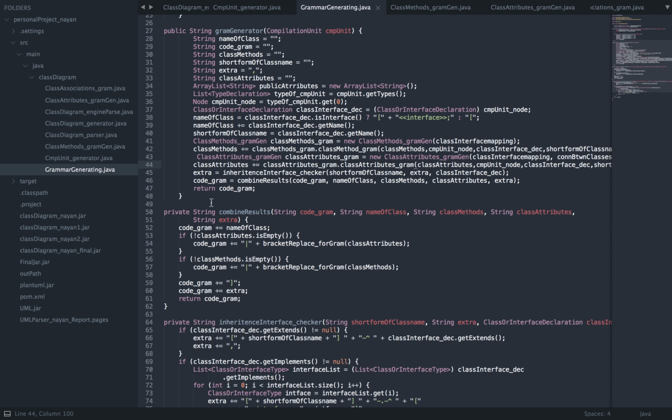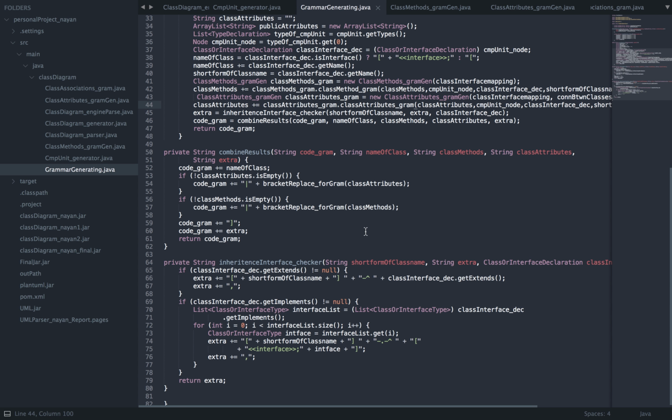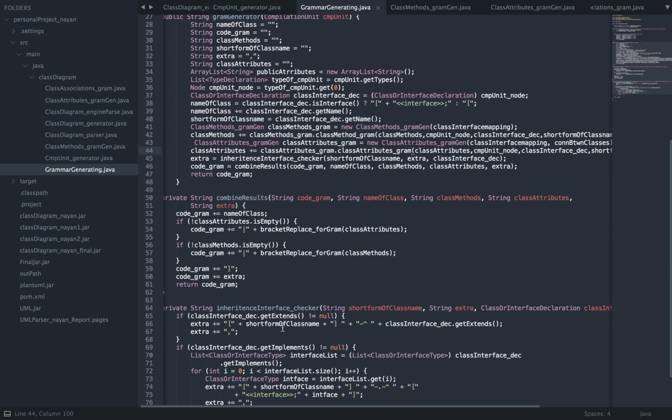Next, I check if this class extends another class. It could be a child class or a subclass of a superclass. So that check is also performed out here, and that happens in this function, and the grammar is generated appropriately.